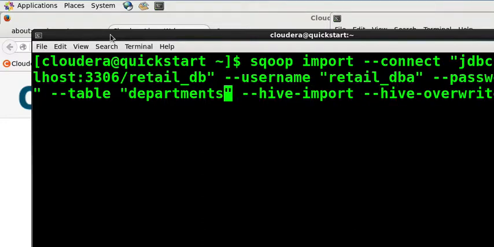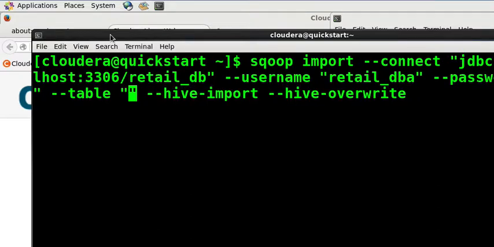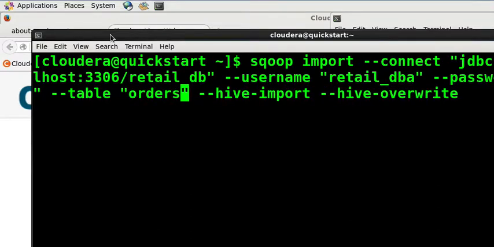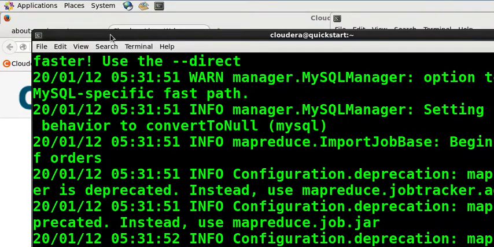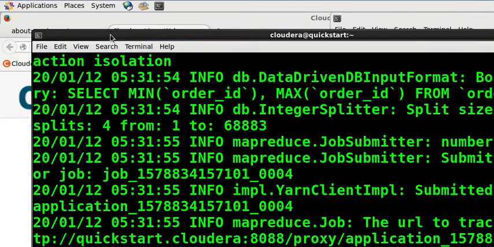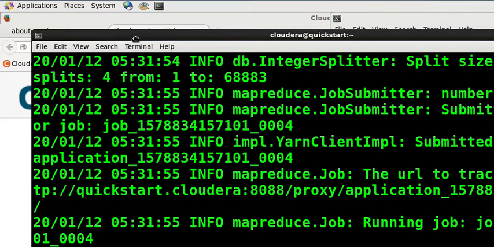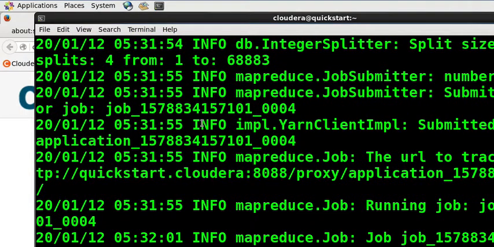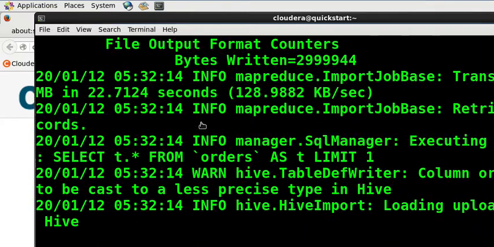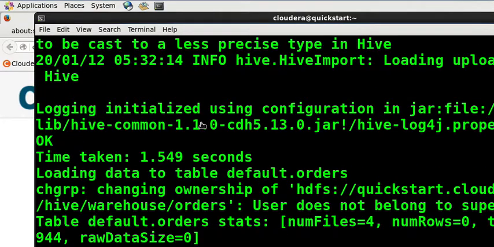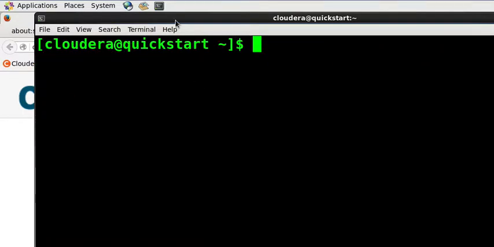I'm going to bring another table which has 68,883 rows, called orders. All the things are correct. We are importing into Hive, no problem. It will take a while because it is not 6 or 7 rows, it is 68,883 rows. All right, we have imported it. Go to Hive.